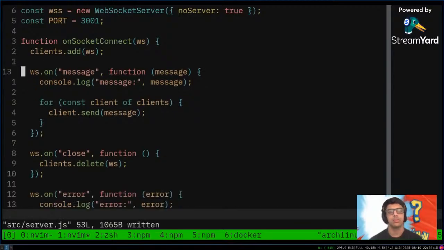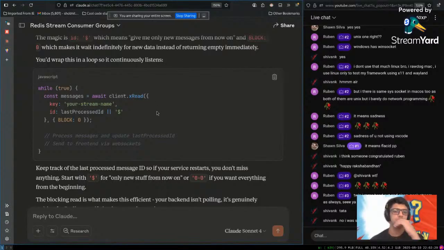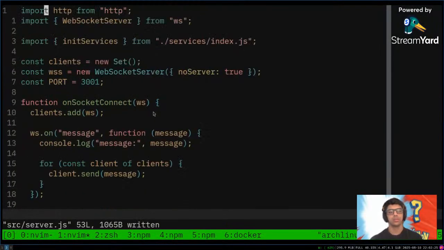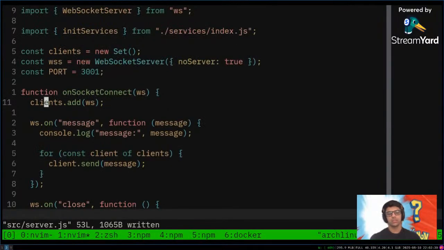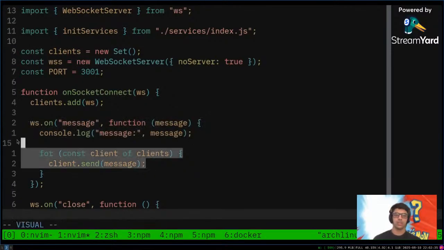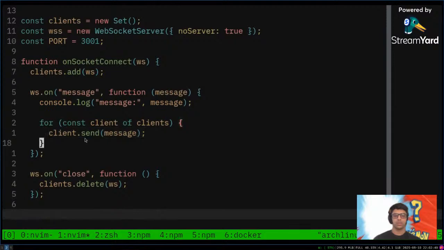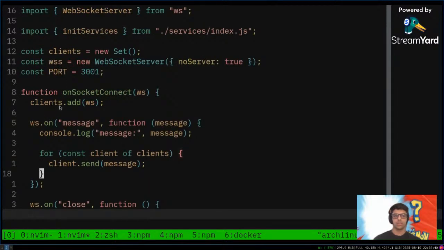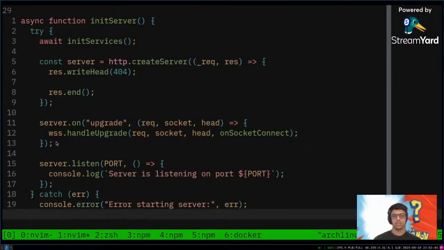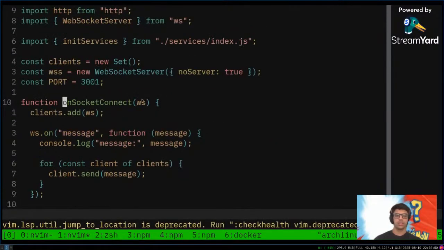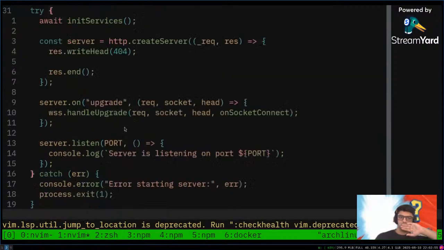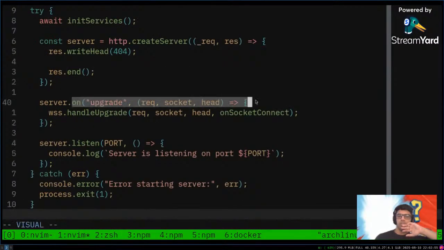Hmm, one of the times where I missed TypeScript, but okay. How do you actually, where would you do this for WebSockets? On close, delete that. I'm sure the logic is here. This is when you get the message from the thing and then you send it to everyone. Clients.add. You're creating the WebSocket over here. This is where it passes the thing. But this is on the upgrade part.